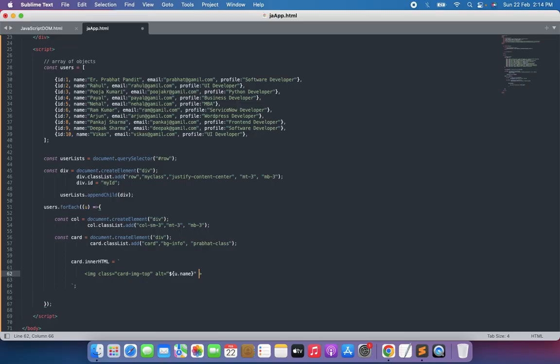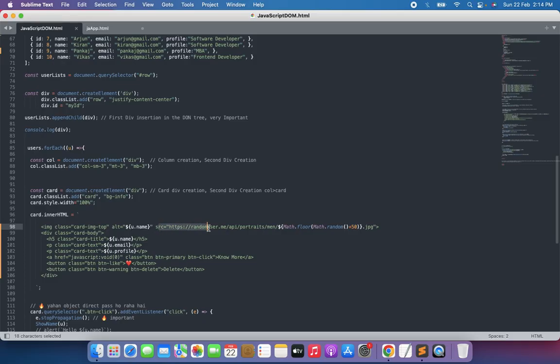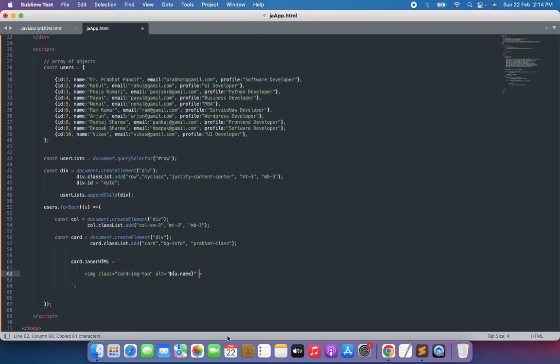And now let me just go to the example. Let me copy this src from here, come here and paste it. So as of now, guys, I would like to show you the image only.